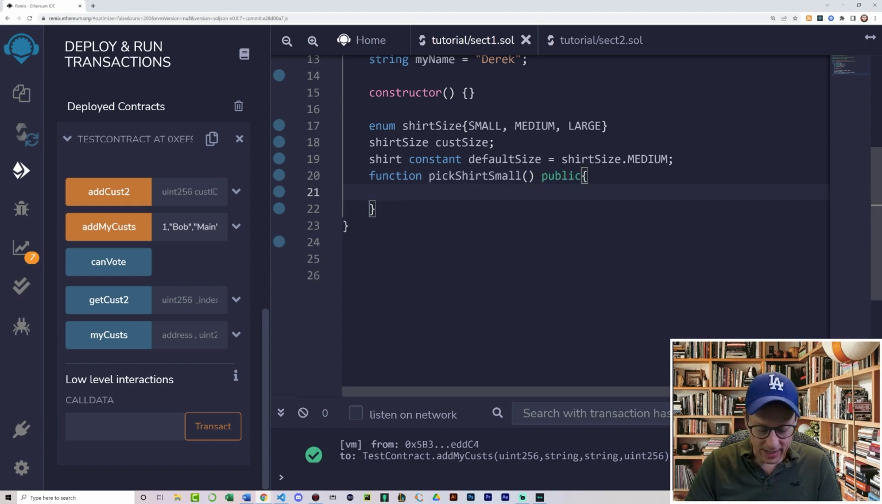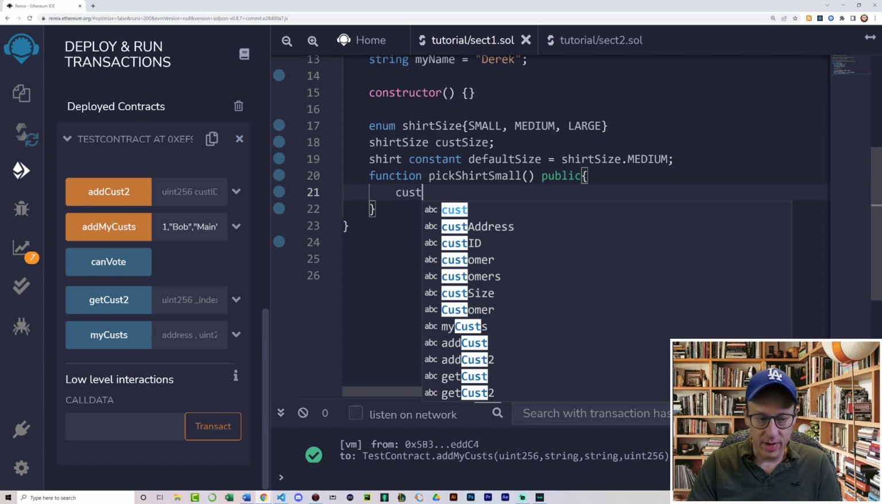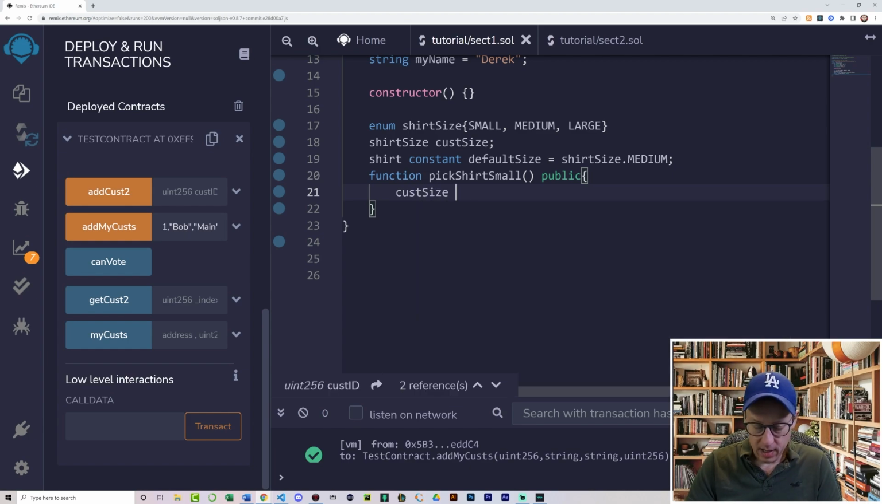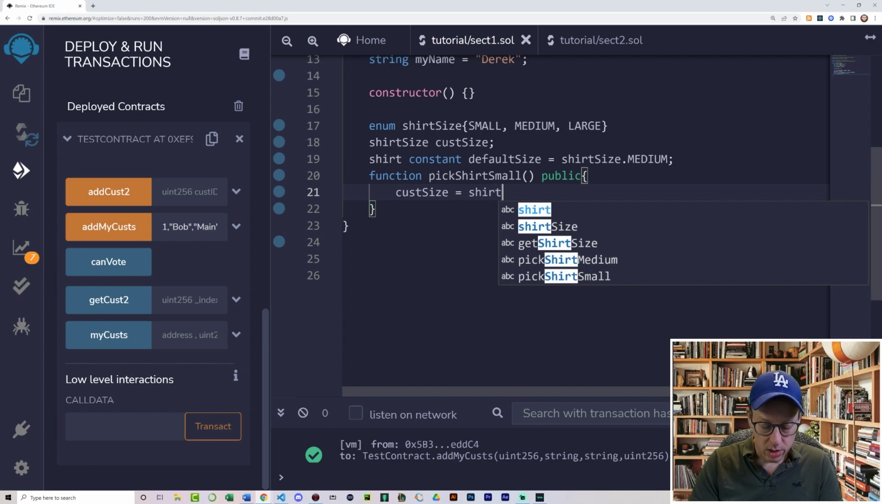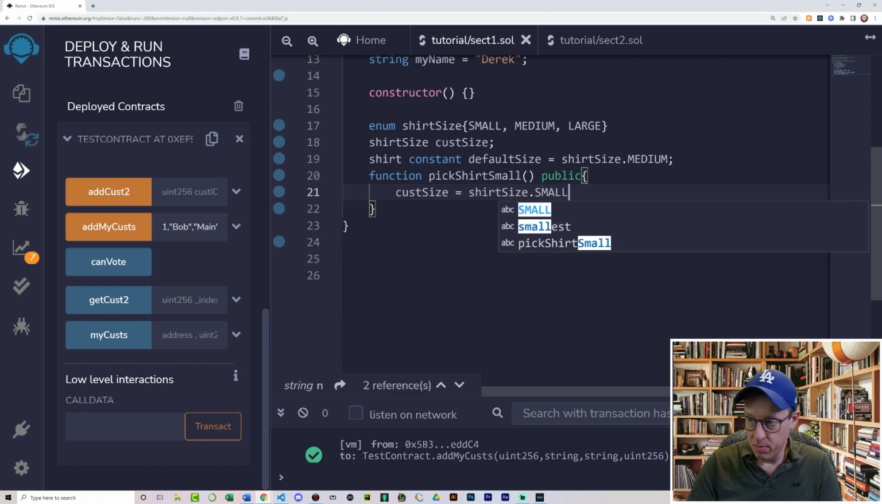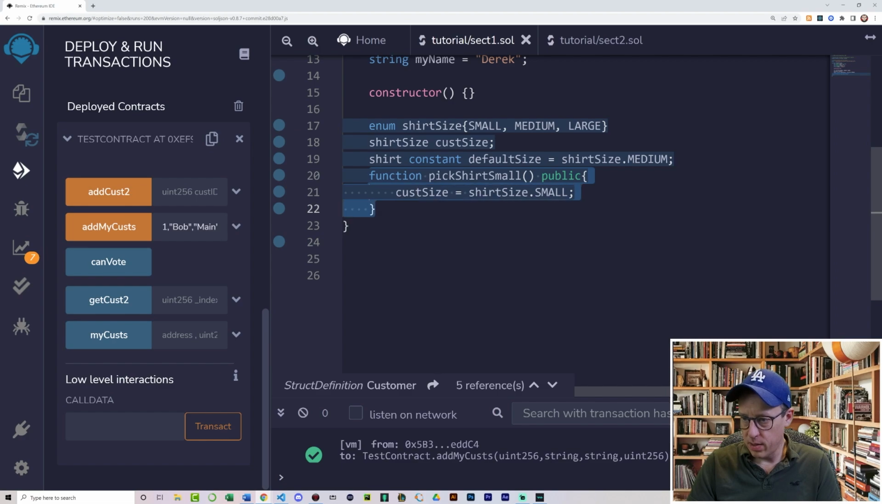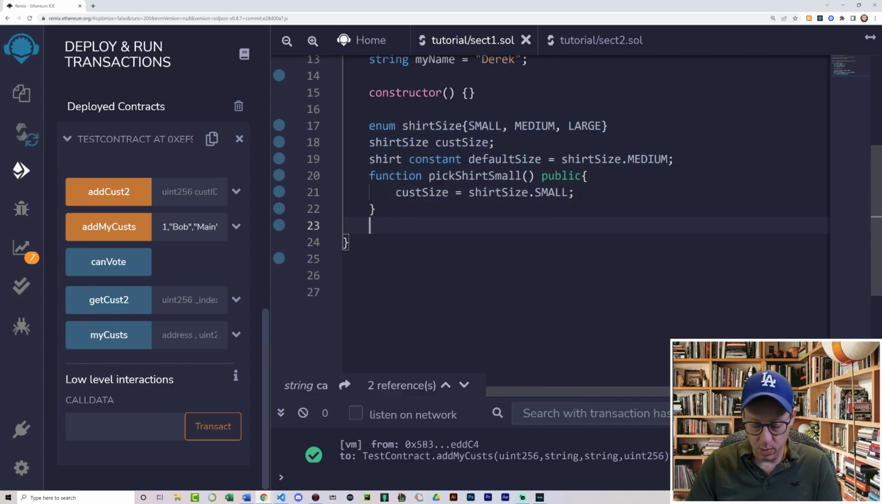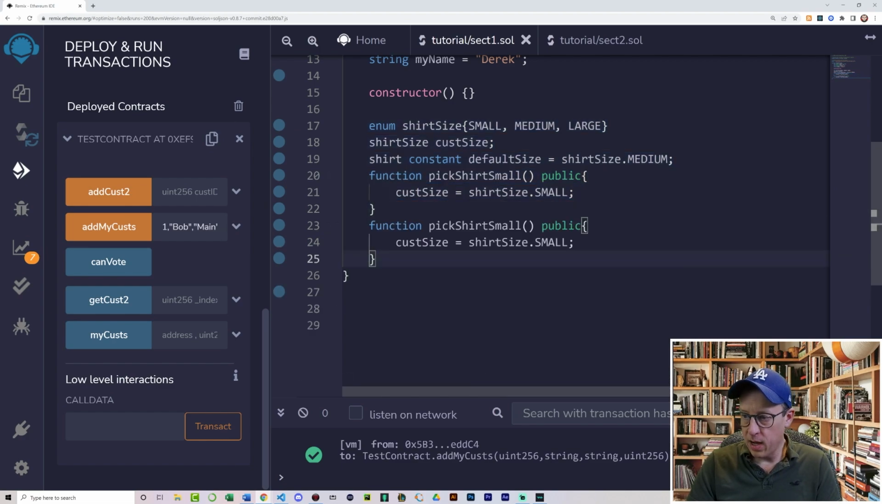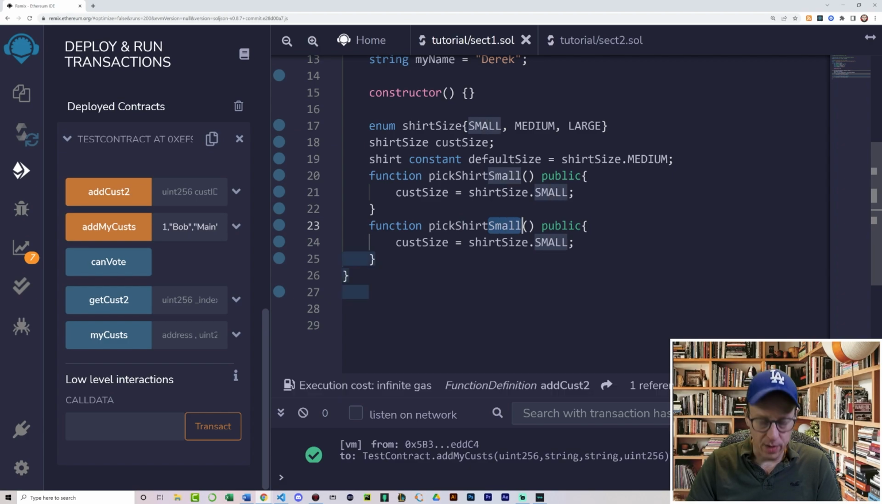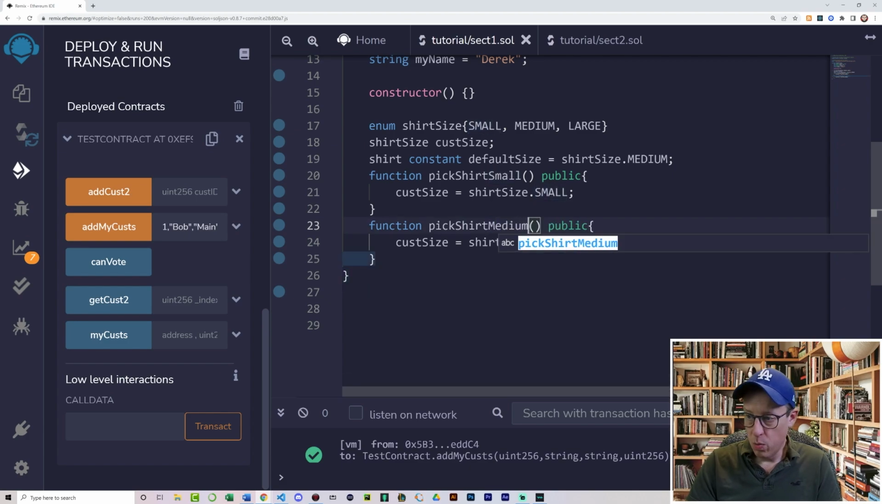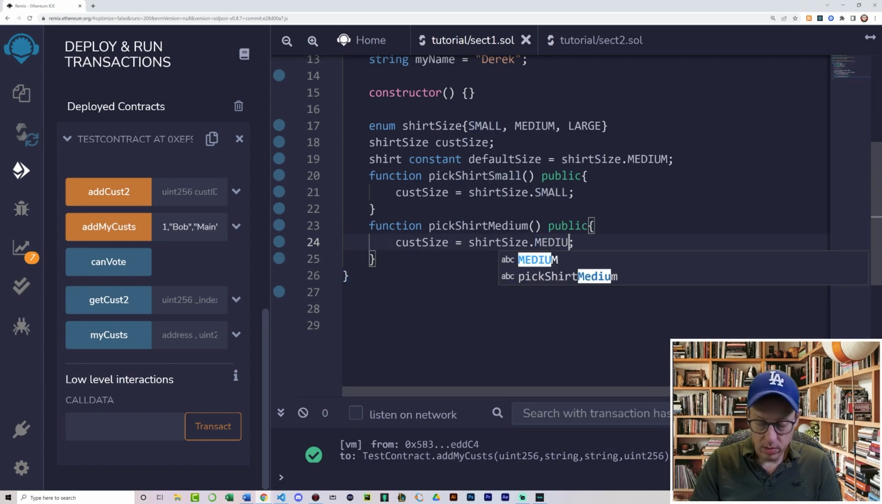All right, and we'll say public. Then we could define our customer size equal to ShirtSize.Small, exactly like that. And of course, we could do it for all of the different sizes. So let's just go like this, and you can see that we're very much working with calling specific functions to change very specific values.